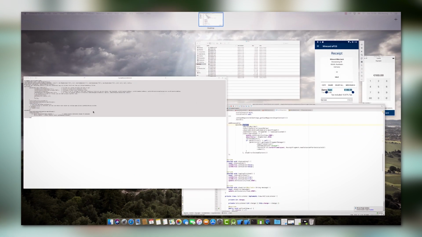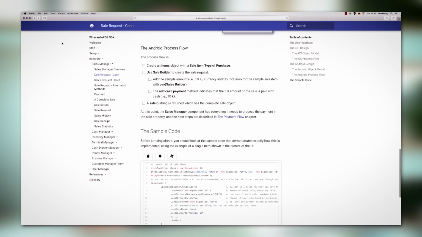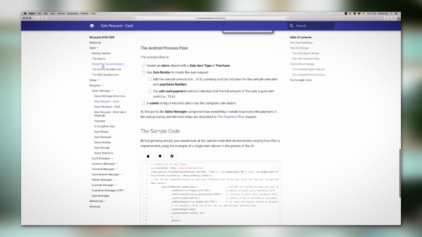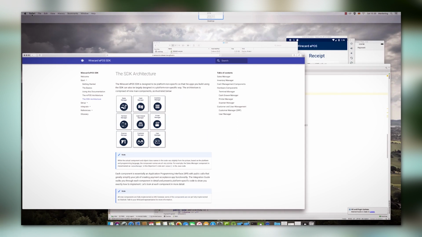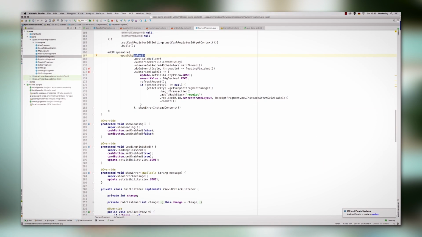Let me jump back and just show you that, remember, there are 9 different components to the architecture. We showed them here, but the main component that you'll use all the time as a developer is Sales Manager. So to invoke the Sales Manager, you basically just say ePOS object, ePOS SDK object, and then sales, and that invokes all the functionality of the Sales Manager component.